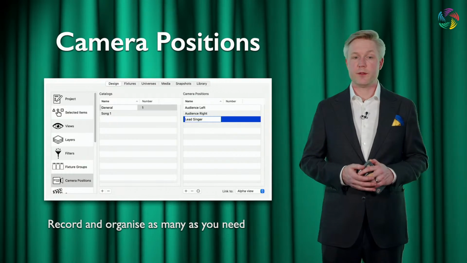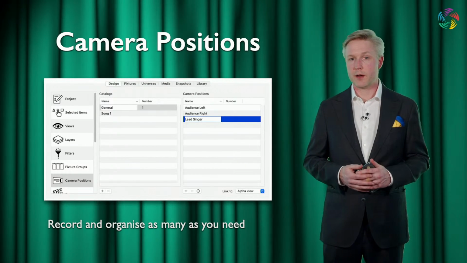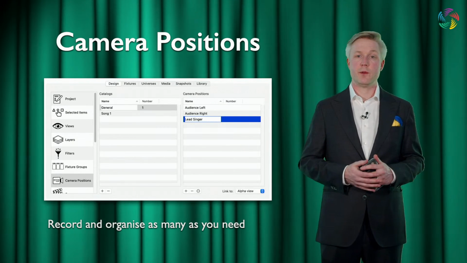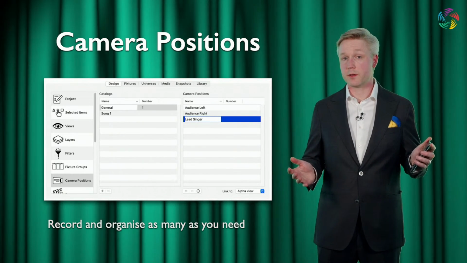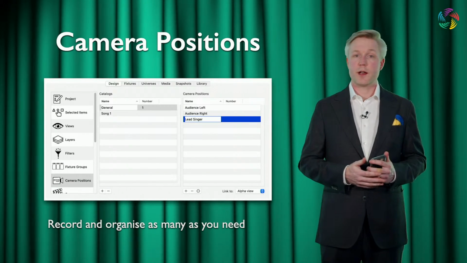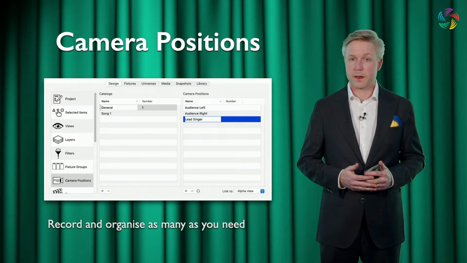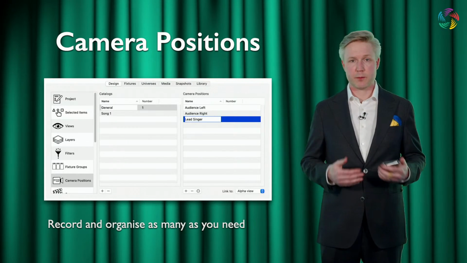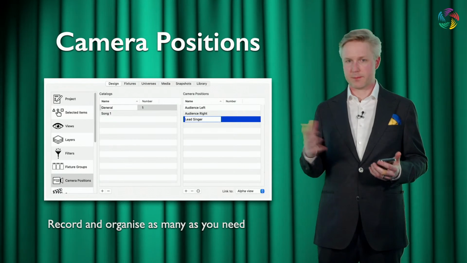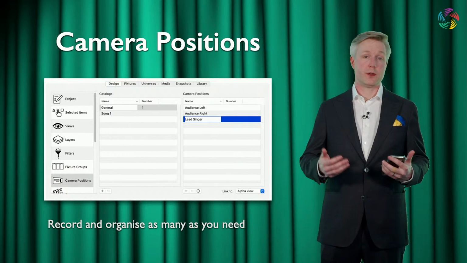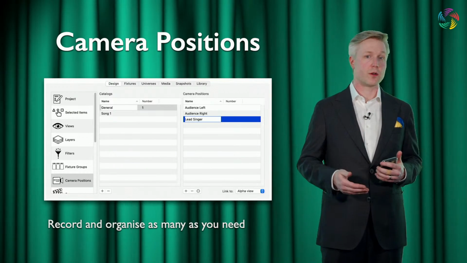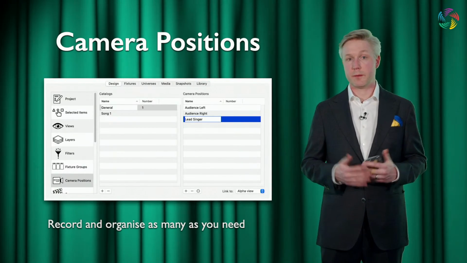In Capture 2022, we are introducing a new category in the design tab called camera positions. In here, you can create as many camera positions as you need. They are organized in catalogs. You don't have to use the catalogs, but there is one there by default, and you could have all the camera positions in there if catalogs isn't for you. But you can also use the catalogs to group positions, for instance, by song or scene or whatever makes sense to you.